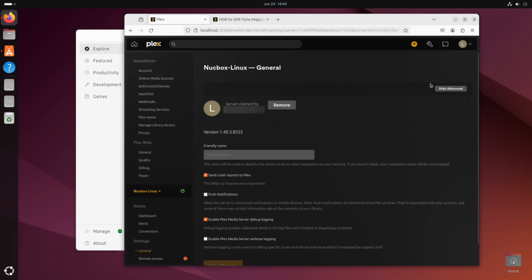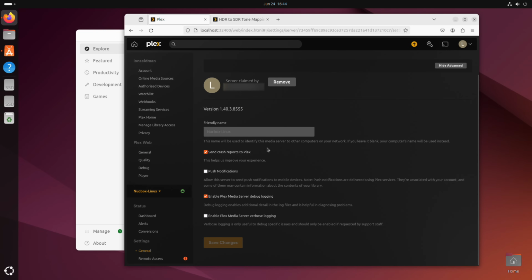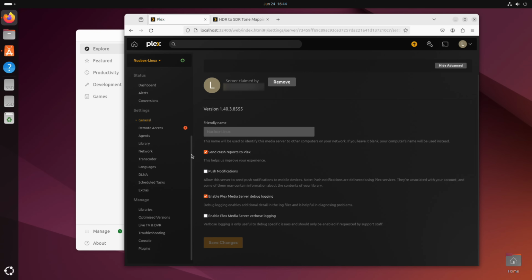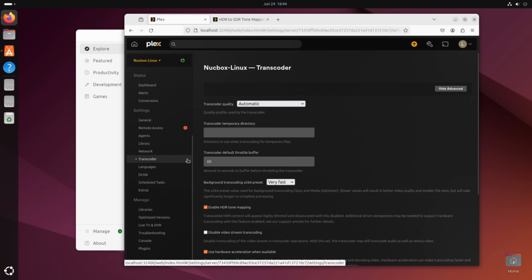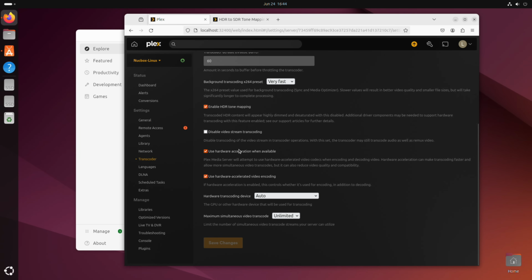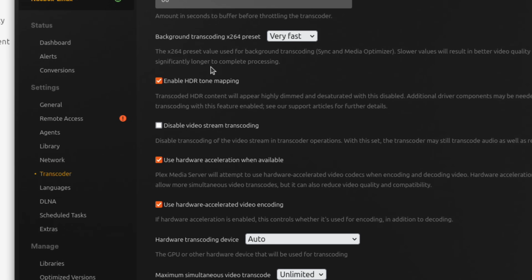The big one that I look for is whether or not hardware transcoding is enabled. So if I go over to the transcoder here, you can see that we have use hardware acceleration when available. And I also have HDR tone mapping checked on. And this one's a big one because this does not work in hardware on the Windows side, but it does work in hardware on the Linux side, even on this cheap PC, and I'll show you that in a second.